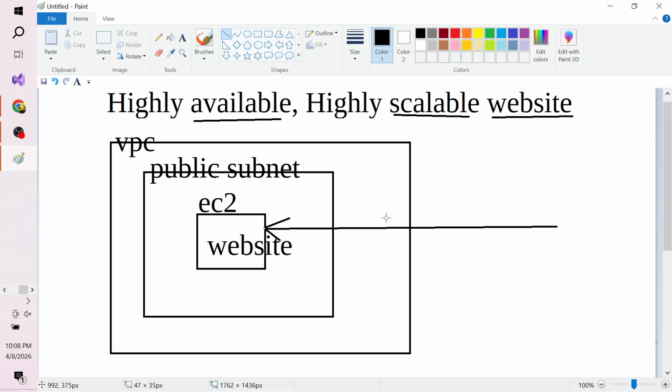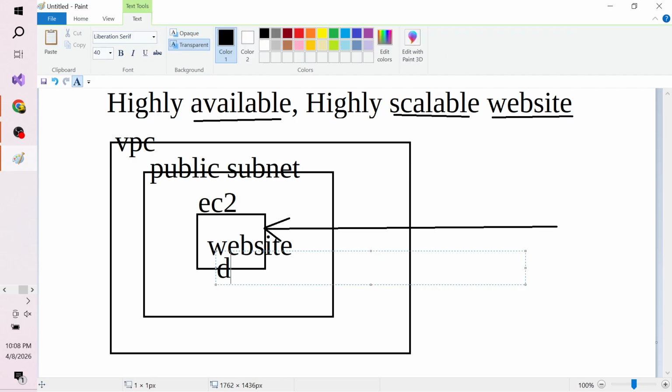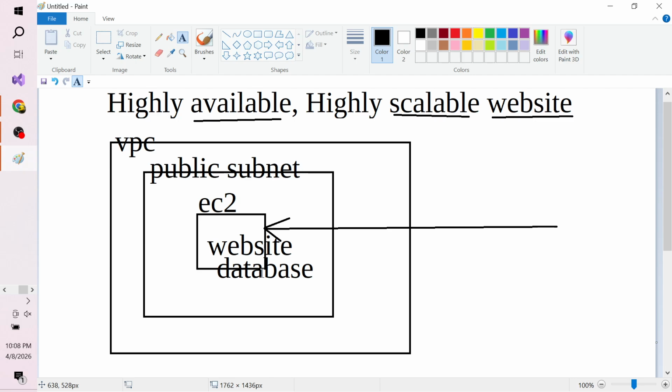How does anything become available? Before that, when you install the website, you're actually installing the database also. So you could have two different approaches for this. You can either separate the website and the database now, or you could go with the availability option. Let me show you what availability looks like.